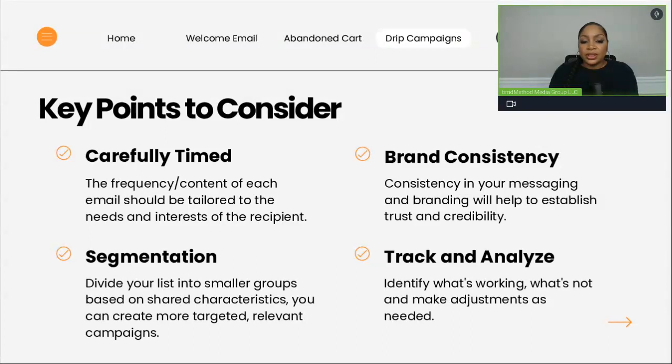to be leveraging segmentation. And this is work on your back end, but it should be done. So you need to be setting up your back end so that your list becomes divided into smaller groups based on the characteristics and the activity and engagement of your audience.